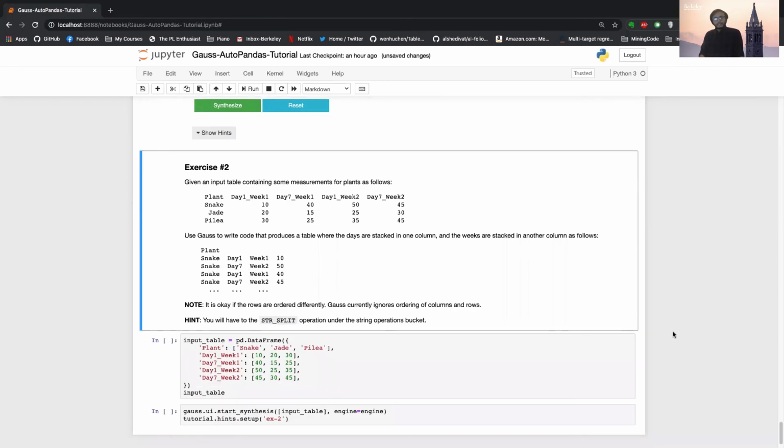The next exercise is the most challenging of the lot, and it introduces a new operation. So what you have is a table containing some measurements for plants, where the columns themselves combine the day and the week information in a single string separated by underscore. And what you want to do is something quite sensible. You want to separate the days and weeks into two separate quantities, and you want to have two columns containing them. And you want to retain the plant column and rearrange the measurements accordingly in a single column as well.